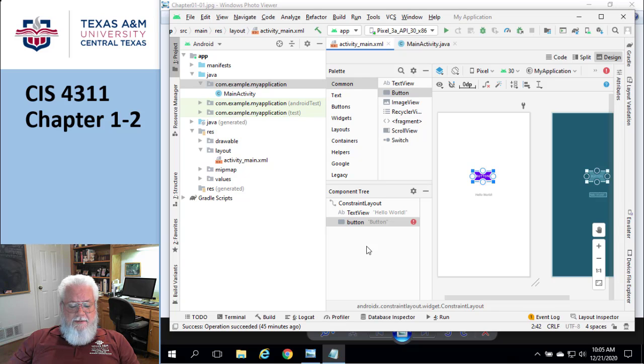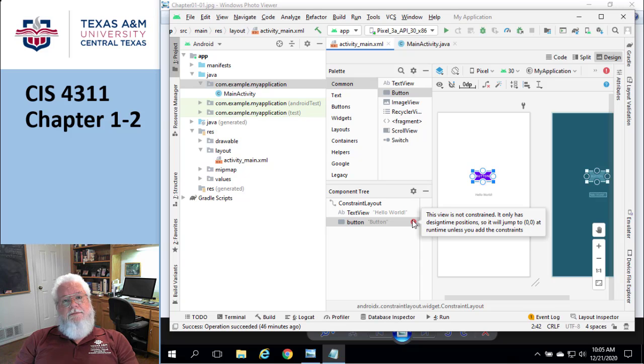Well, the problem is that, it says, this view is not constrained. A view is, oh, by the way, a view is yet another name for a control or a widget. So control, widget, or view, okay, is not constrained. It only has design time position. In other words, I put it there at design time. So it will jump to 0, 0 unless you add the constraints.